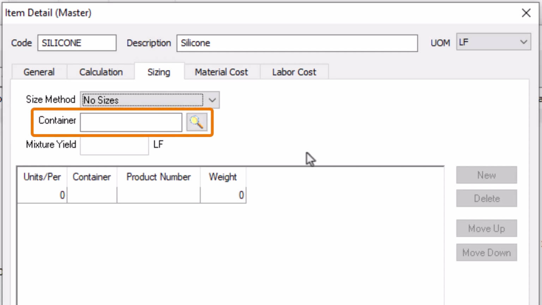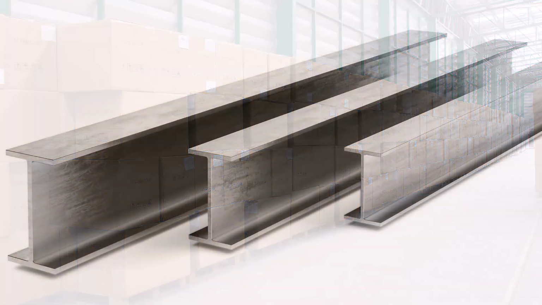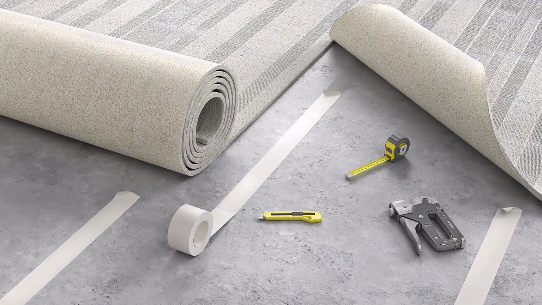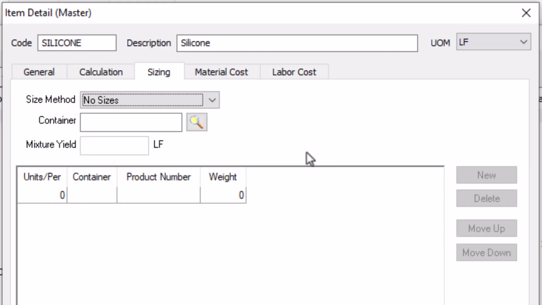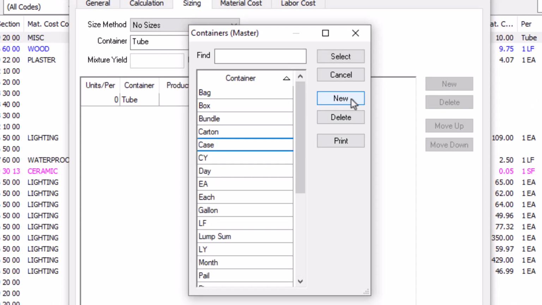Many different containers may work, but for ease in ordering, it's best to choose a container based on how you order the product. That might be by the box or the case, by the linear foot or square foot, or any other method in which your suppliers can sell you the material that makes sense. You can either type the container name into the container field, or click the magnifying glass to open the container's master window. If the container you need isn't on the list, click the New button on the right to add a new container. Containers are just names. There are no rules to follow or formulas built into the containers themselves.